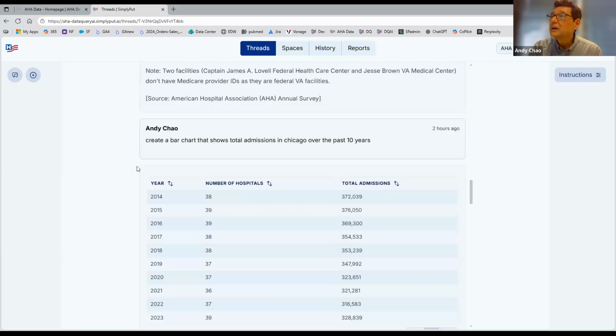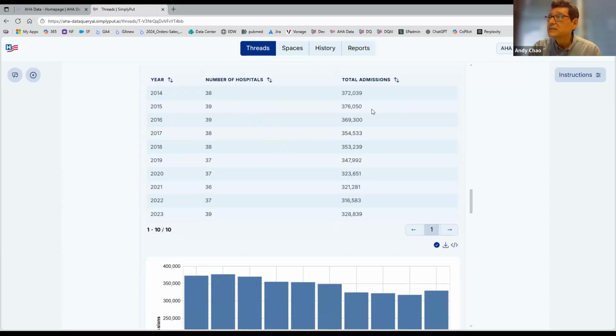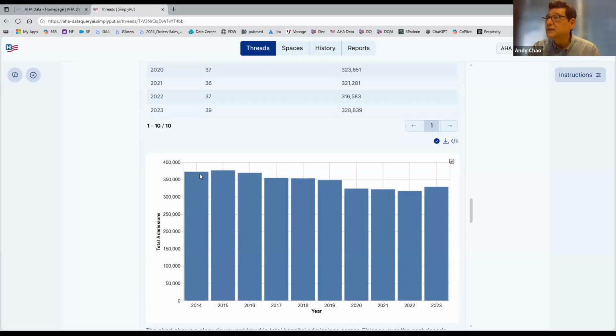A different use case: I asked for a bar chart that shows admissions in Chicago over the last 10 years. So it goes away and thinks, and it creates this table so I can see the source data. And then it creates the chart itself with nice little mouse overs. I can copy this if I want to drop it in an email or a document. Here, I'm noticing that, okay, right there, it's been declining, a little increase in the last year.